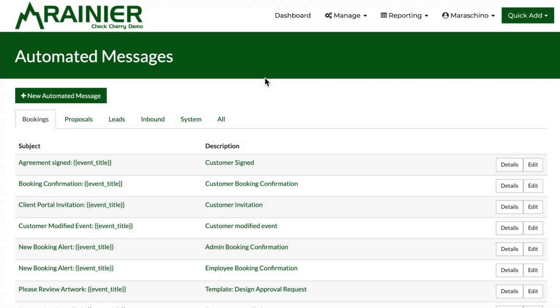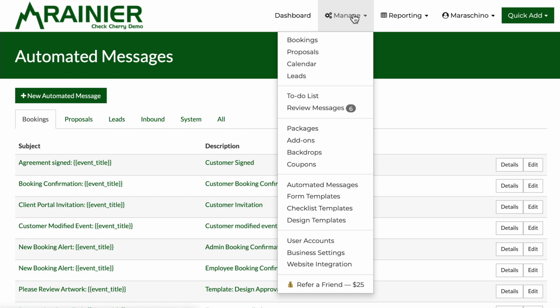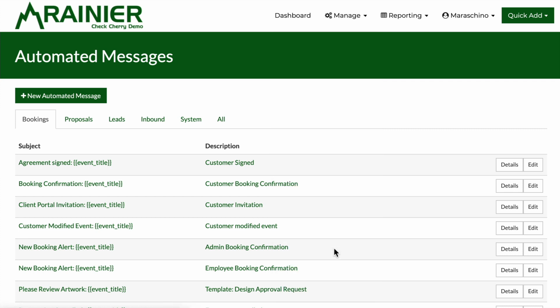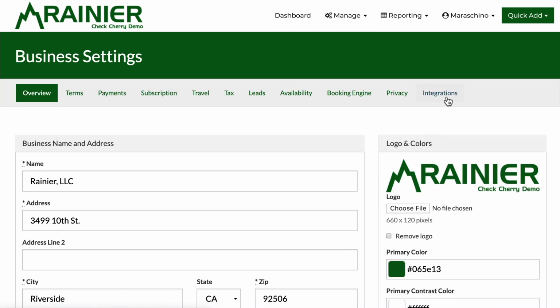Okay, the first thing we're going to need to do is connect our Twilio account. Now, I've already signed up for a Twilio account. I am already logged in. You're going to want to do that either during this process or beforehand. But if you go to Manage, Business Settings, there is an Integration tab.